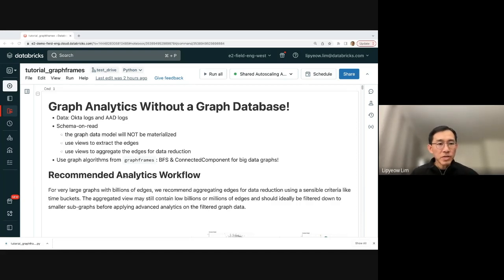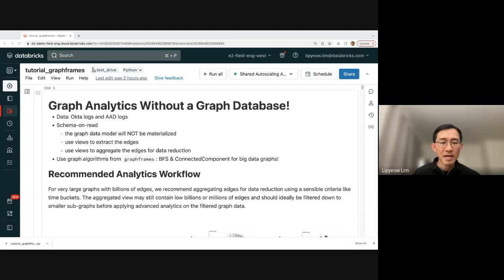So we're going to be using Okta logs and Azure AD logs, and we're going to be doing schema-on-read, meaning that we're not going to materialize the graph data model at all. We are going to extract the edges on the fly at query time. We're going to aggregate the edges on the fly at query time for data reduction, and then pass that off to graphframes, which is a package for graph algorithms that can work on very big graphs. And we're going to be using the breadth-first search and the connected component methods from the graphframes package.